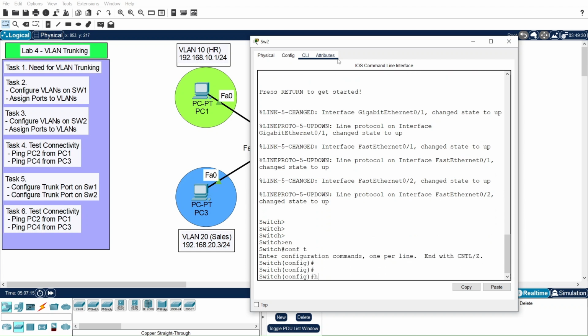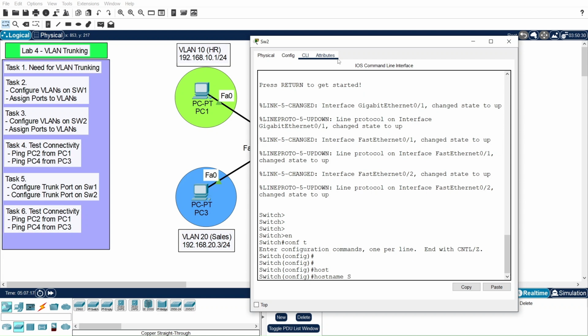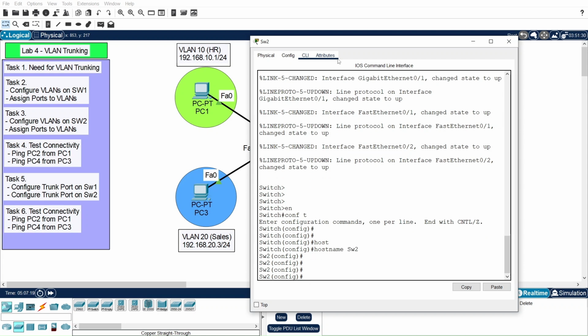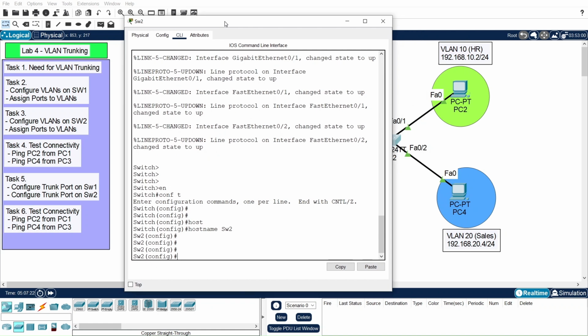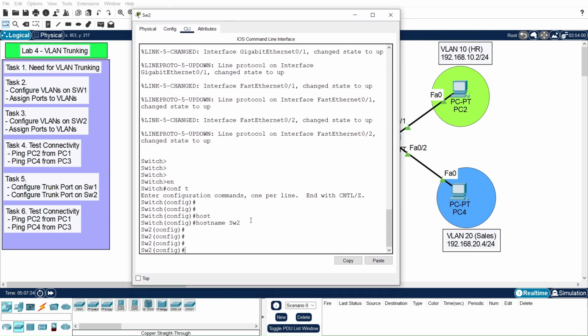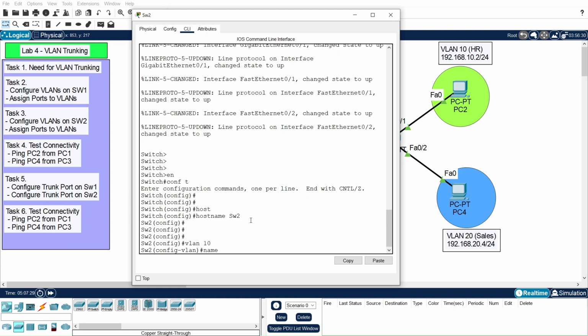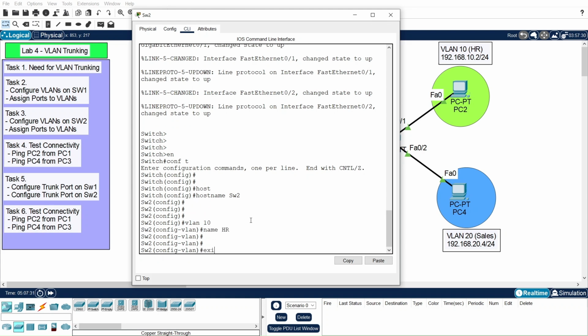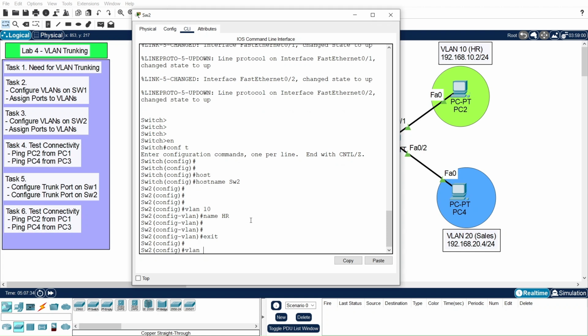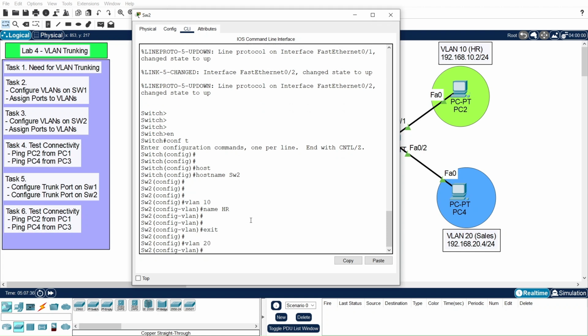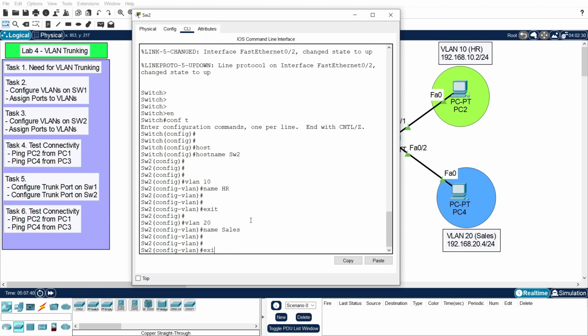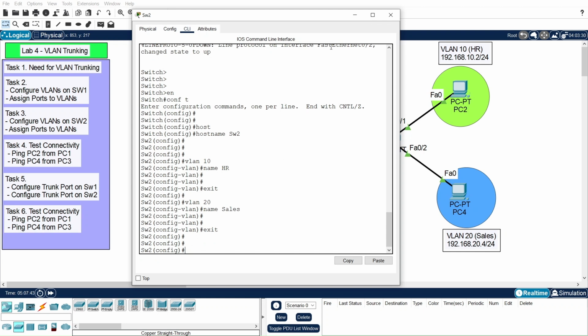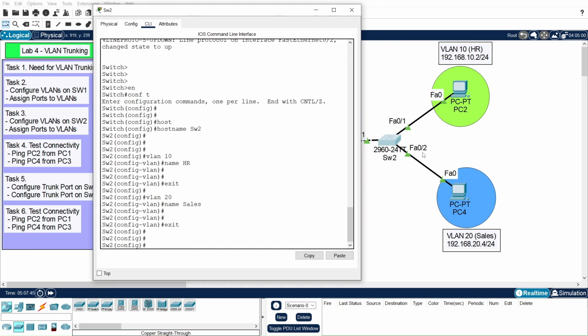Let me first change the host name of the switch. So this is switch 2. And now I will configure the two VLANs over here. VLAN 10 named as HR, and the second VLAN is VLAN 20, and I will name it as sales. And now I will assign interfaces, that is FastEthernet 0/1 and FastEthernet 0/2.